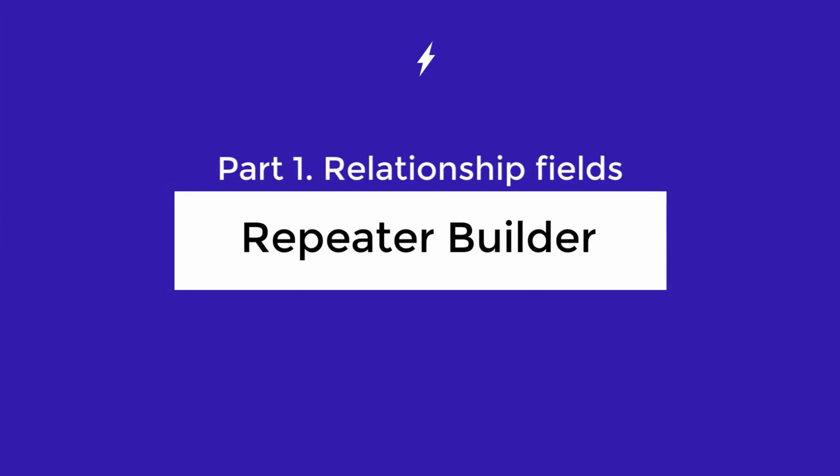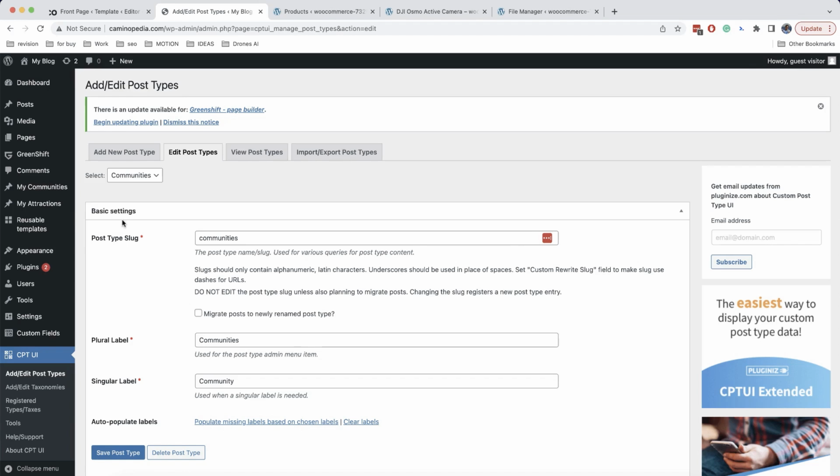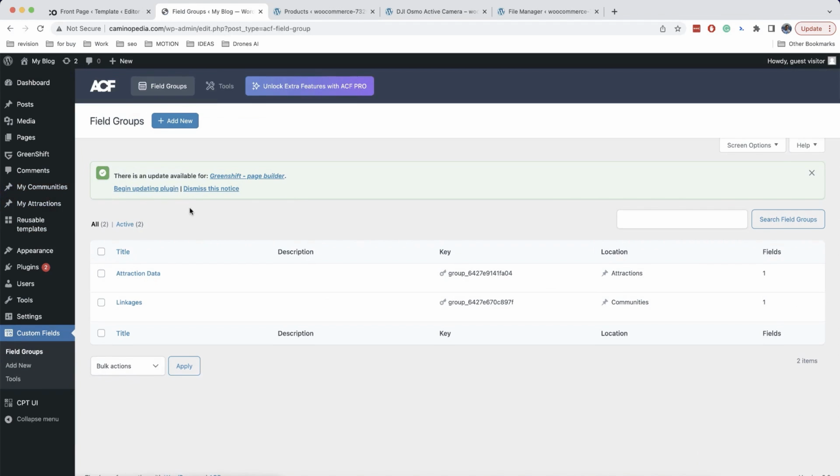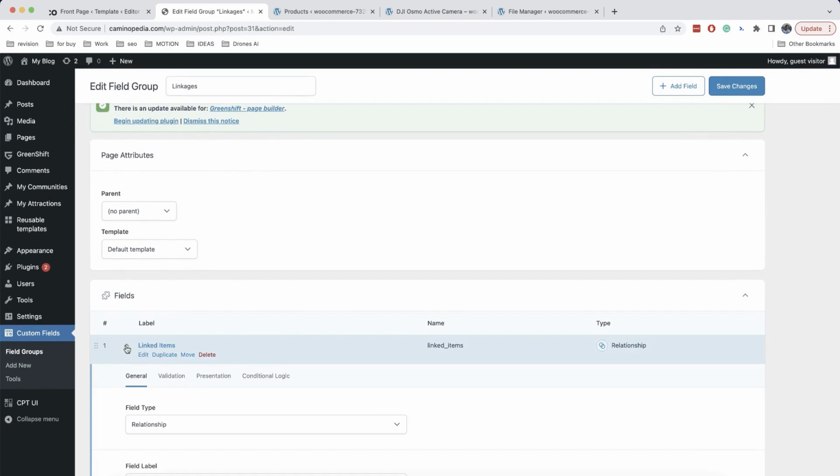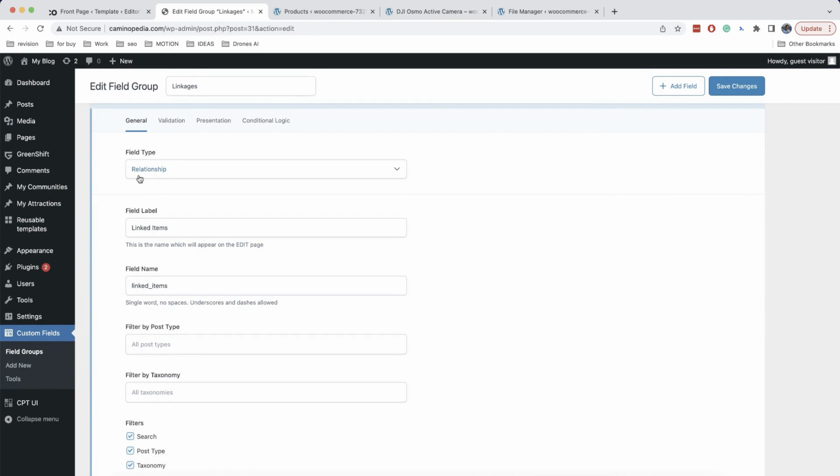Today we are going to introduce how Repeater Builder is working in the Greenshift WordPress plugin. Let's do our first task and make relations between two different post types. For example, we have community and attraction post types and we want to connect them. We will do this with the ACF plugin and a relationship field, but you can use any other plugin which has relationship type fields.